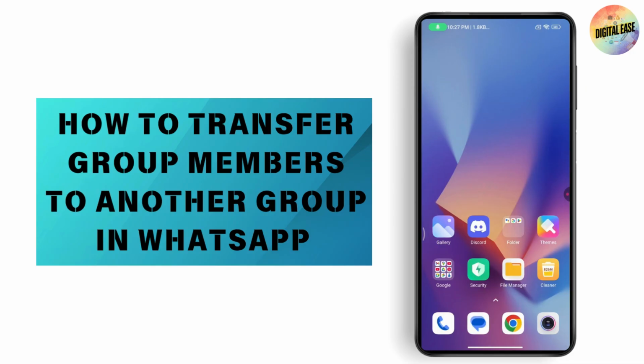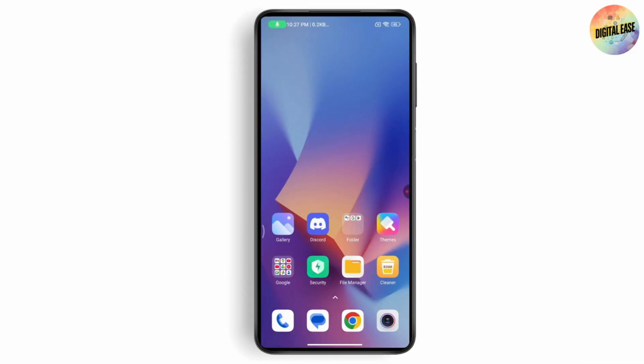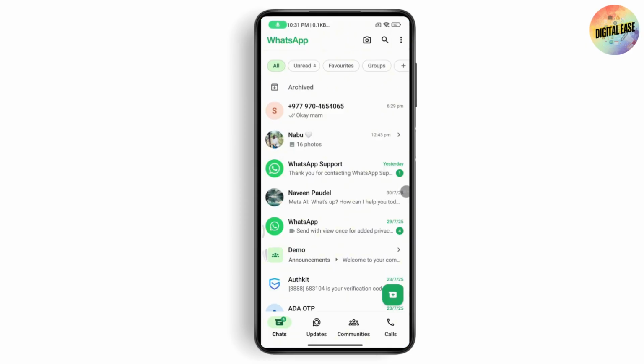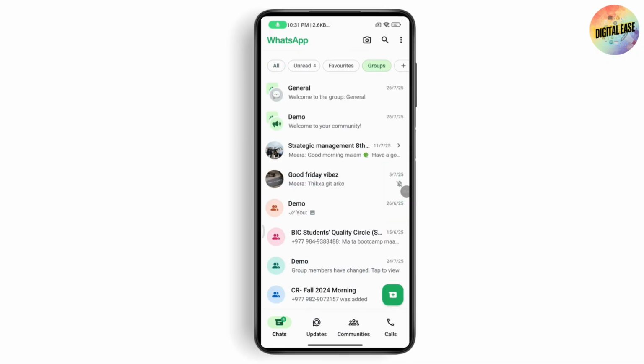How to transfer group members to another group in WhatsApp. So if you want to transfer group members to another group in your WhatsApp, then what you need to do is first you need to open up your WhatsApp application. After opening your WhatsApp, you can go with your chat.